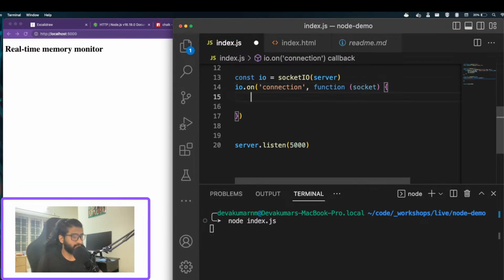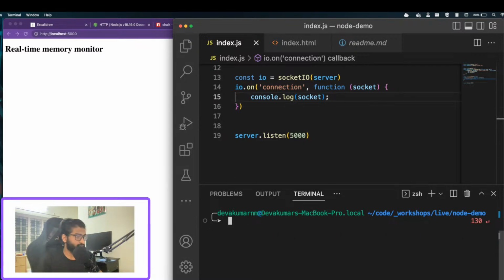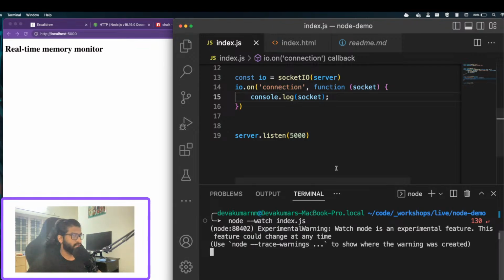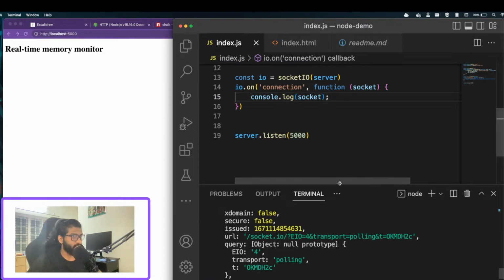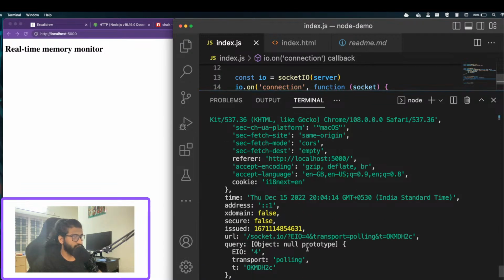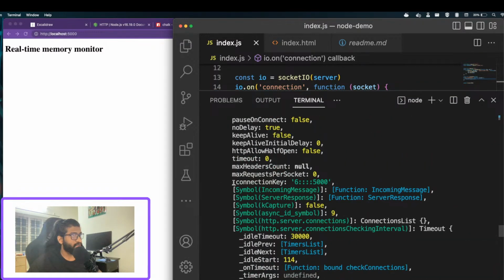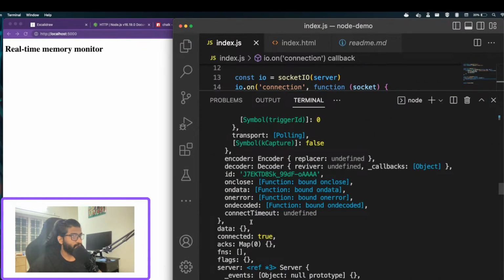And on connection, let's just log what the socket object has. Let's start the node server again, but with watch. Yeah, you can see now the connection. These are the things we have on socket.